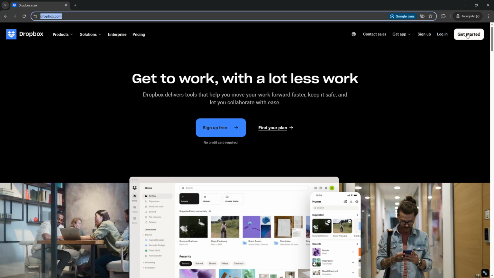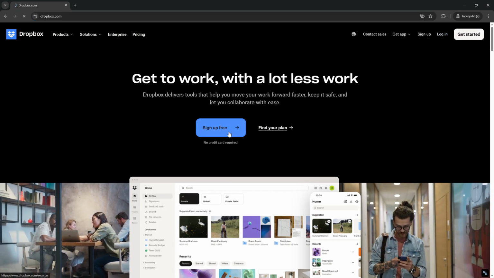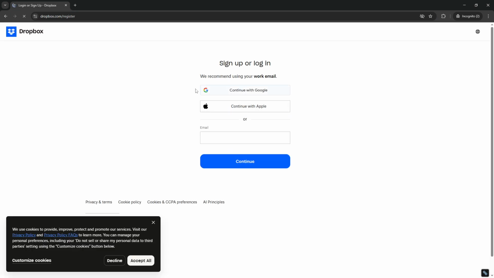Next, you should look for a sign up or get started button on the homepage. This is typically prominently displayed, making it easy to find. Once you've located it, go ahead and click on it. This will direct you to the sign up form where you can begin entering your personal information.